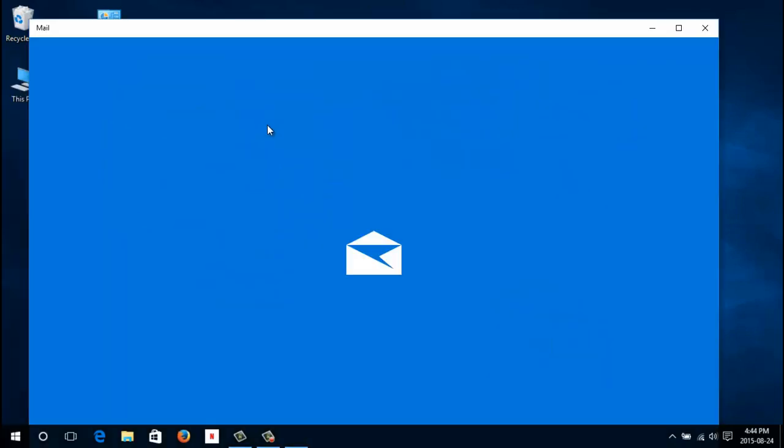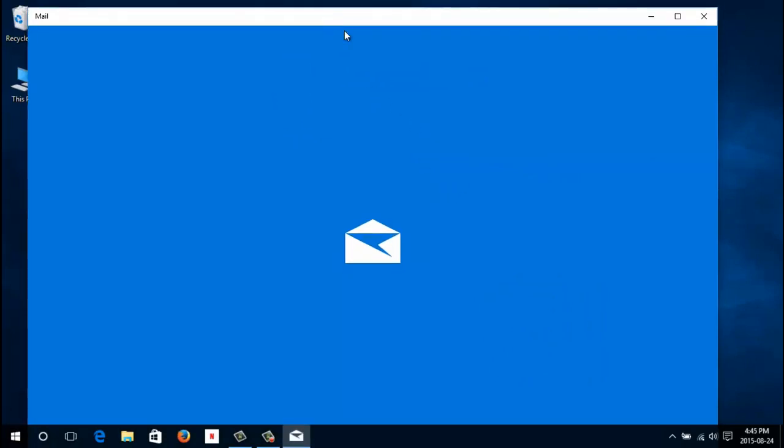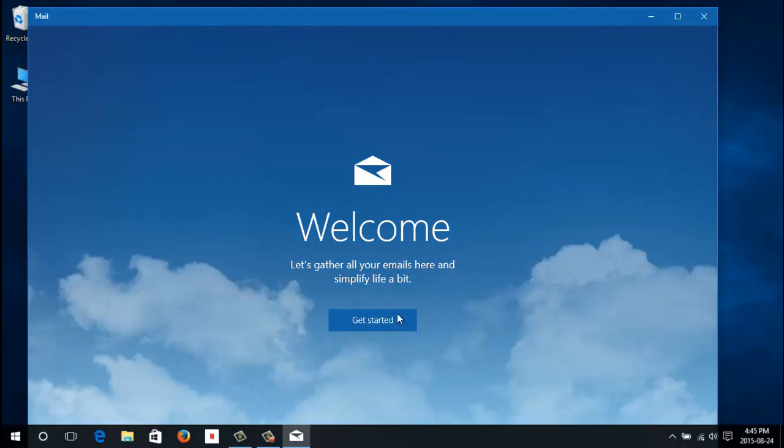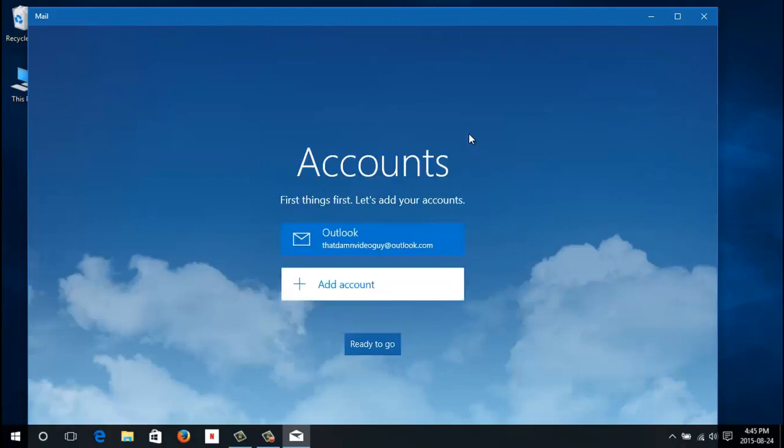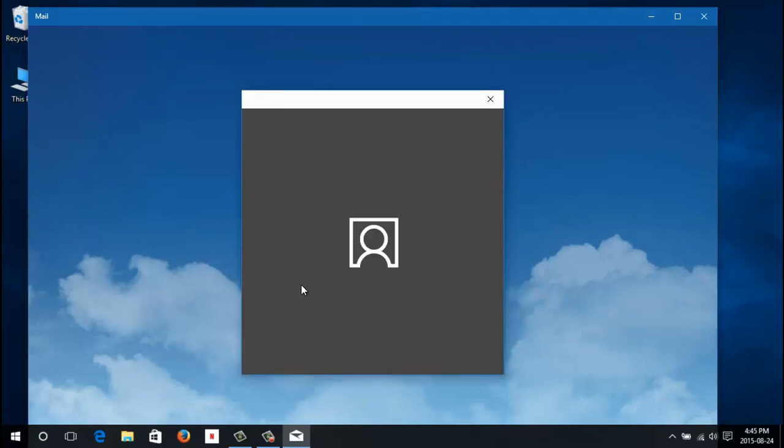Now the Mail app has really improved greatly in that it's a lot easier to use. You can bring in all your accounts easily, and it just generally works better. Okay, so you have your initial setup here, so get started. Okay, so you have your Outlook right away, and then you can add other accounts. So let's go add account.